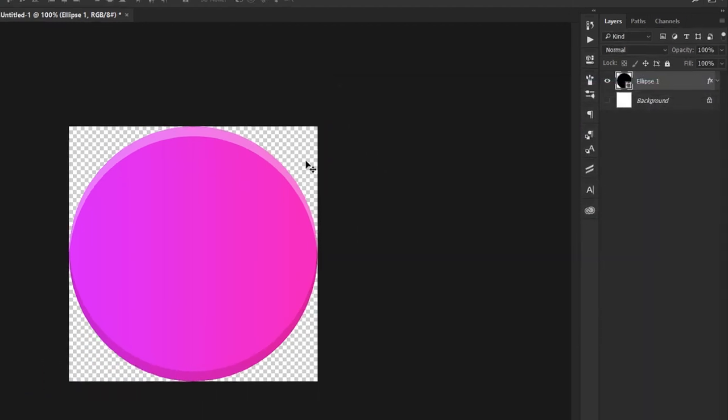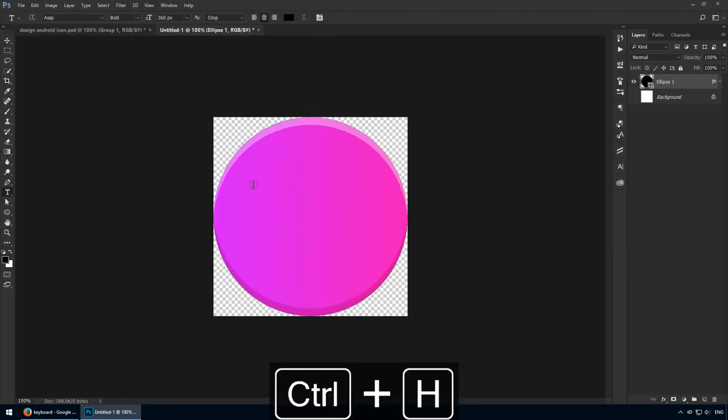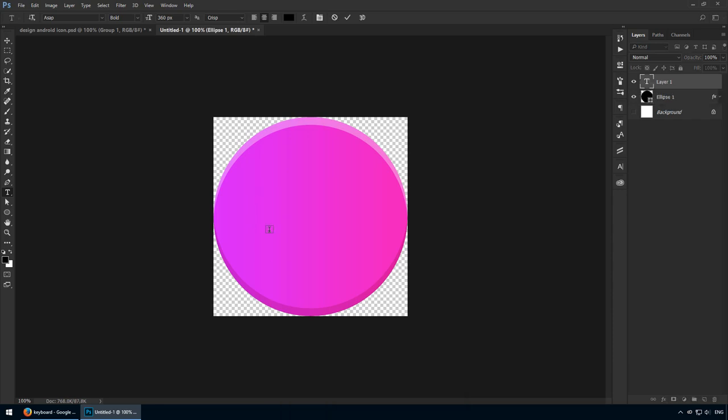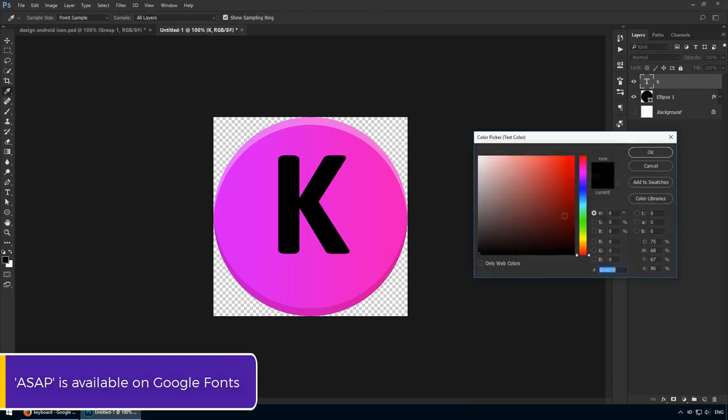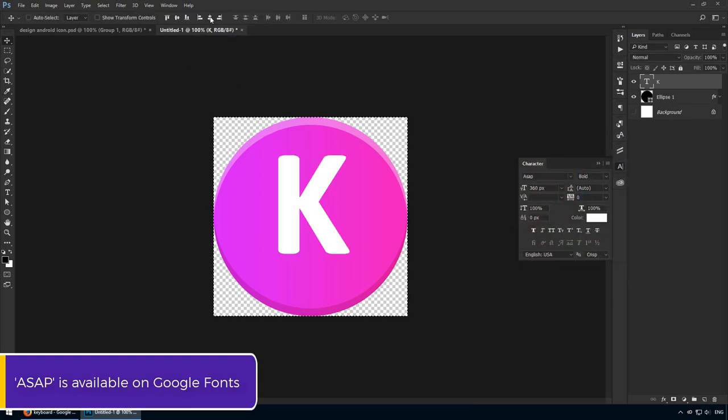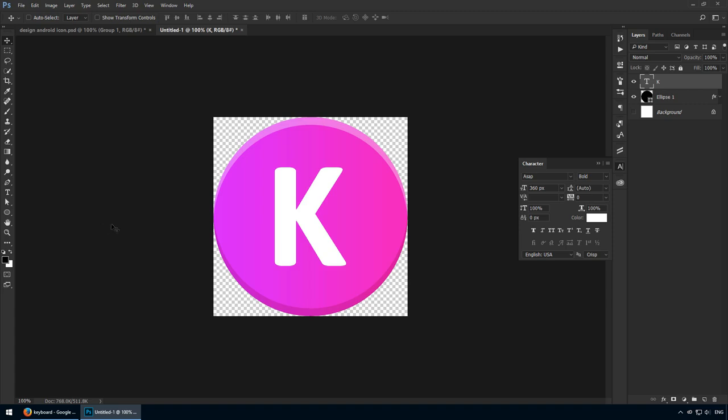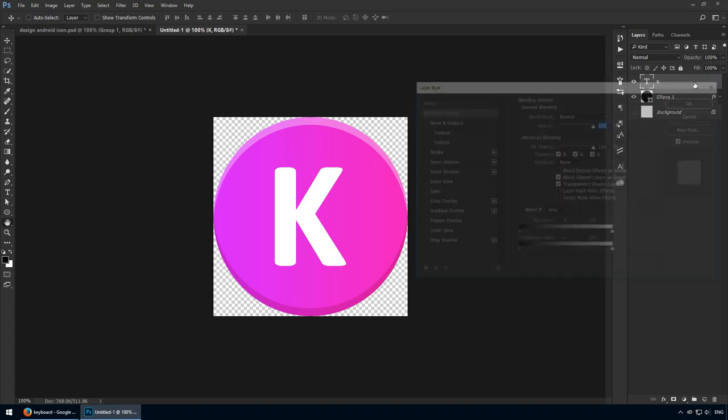Let's add an uppercase K symbol that stands for keyboard. I've already selected a font, ASAP Bold. I'll enlarge it to 360 pixels and I'll make it white. Center it both horizontally and vertically. This contrast is fantastic. This is exactly what I'm looking for. Let's add a little something extra to it.